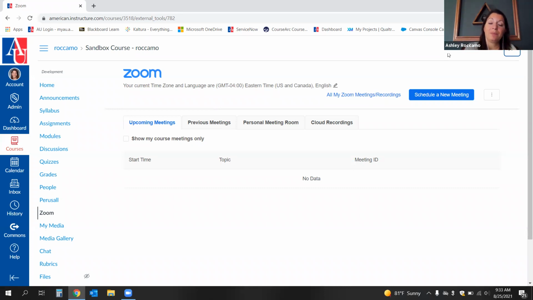And once you do it, all of the links and everything are going to be contained within this Zoom area of your Canvas course. So you don't need to worry about sending a new link out to students every week. You don't need to worry about making sure to remember to post an announcement with the Zoom link. All of it will be contained here, and students can access this space too. They'll do the same thing as you. They'll just go in and click on the Zoom link on the left-hand menu to get to the Zoom tool.